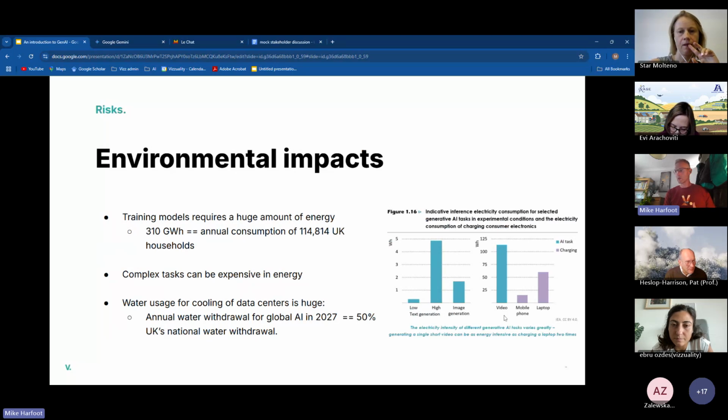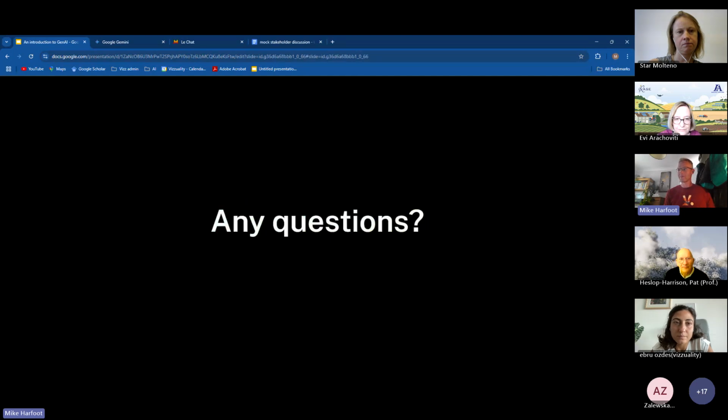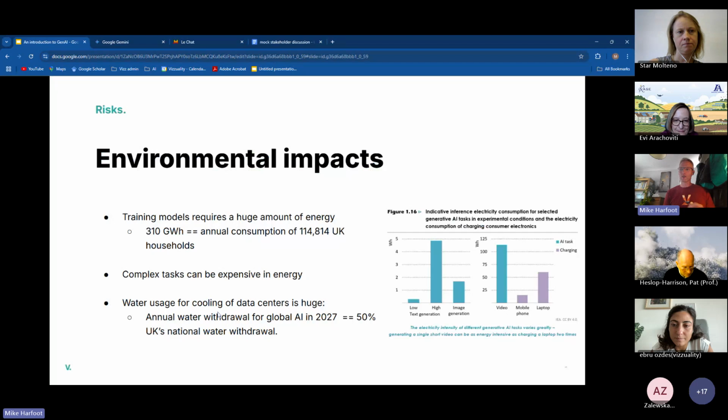And so this is comparing energy associated with video production. So I note the different scale that we've got between the two plots. Creating a video is about twice as energy intensive as charging a laptop, which is quite staggering. So there are real world environmental consequences in terms of energy and also in terms of water usage for cooling. I'm not saying that water is disappearing, but it is being abstracted and then returned to the system in some way, to the ecosystem. This prediction of annual water withdrawal for global AI in 2027 is equivalent to 50% of the UK's national water withdrawal. So huge impact.